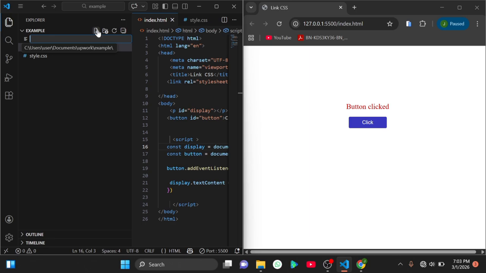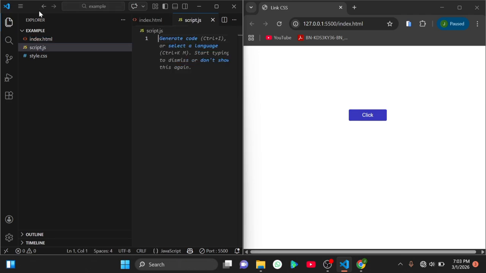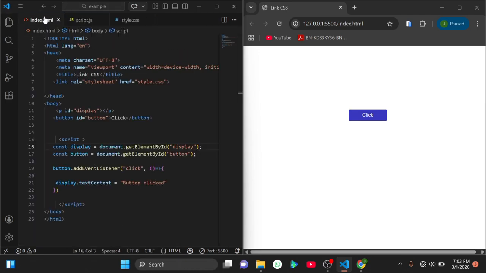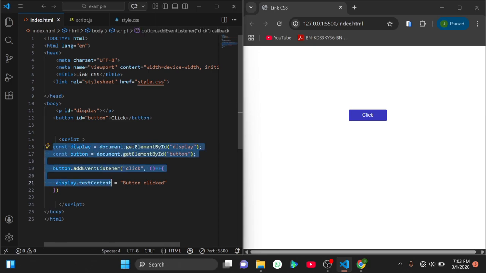So the first thing that I'm going to do is create the JavaScript file. Mine, I'm going to call it script.js. You can call it any name, but make sure that you end with .js, and this tells the code editor that it is a JavaScript file that you are creating. So I'm going to press tab, and then close here, go back to index.html, and copy or cut all my JavaScript code like that.